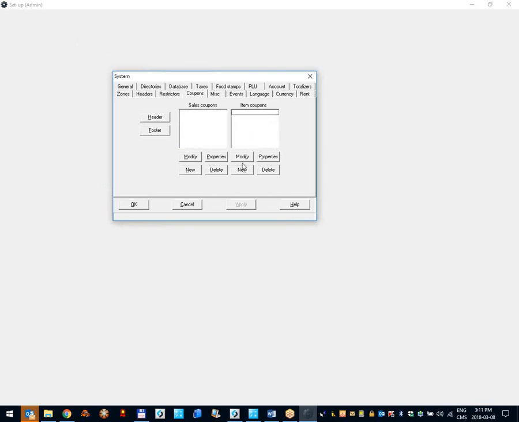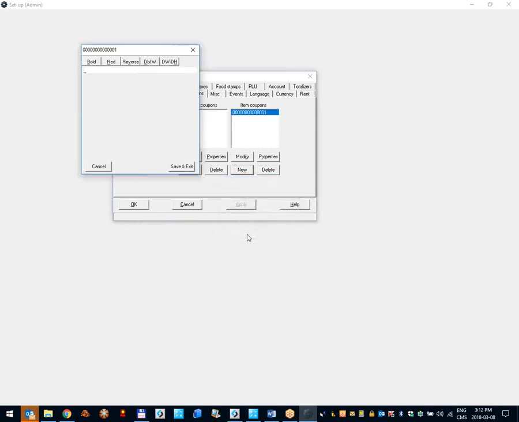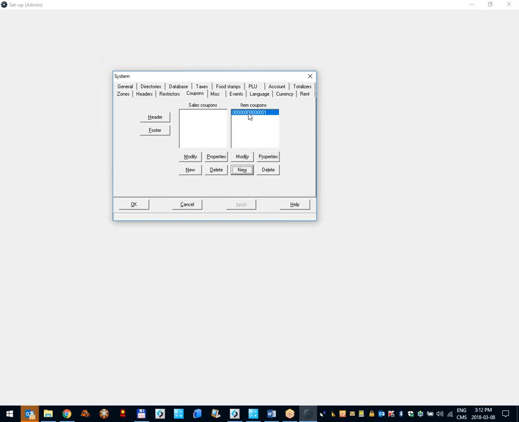If I go item coupon and create a new one, it's asking me which PLU number will trigger that coupon. So let's take PLU number one. It's prompting me, okay, what stuff do you want to print on that coupon? This is Oreo cookies, so let's give some discount on milk. Get 50 cents off your next milk purchase. Okay, so that would be my coupon. Pretend that it looks good. I'm not very creative. So that's the text that's going to print on the coupon.